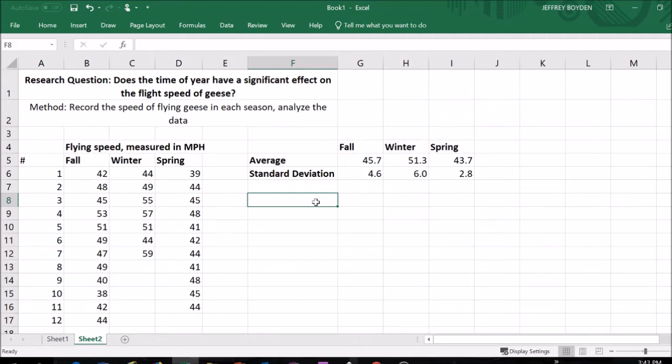The research question that I'm starting with is, does the time of year have a significant effect on the flight speed of geese? And notice it says a significant effect. Not just does it have an effect, but is that a statistically significant effect? And so the idea is that maybe geese would fly at a different speed in the winter than in the fall or something like that.